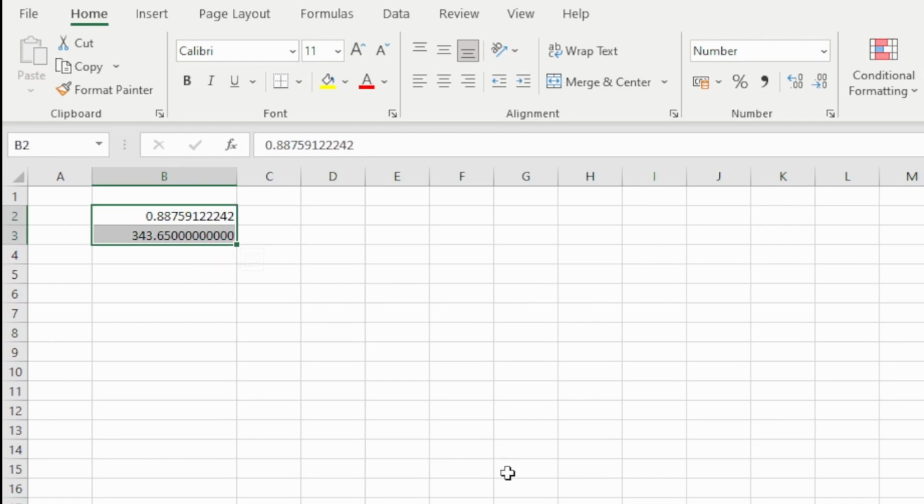So next up, let's decrease the number of decimals that these cells show. To do that, we're just going to come up here and select decrease decimal. What you'll notice is that the number is rounded every time we decrease it. At the moment we've got 0.89 here and 343.65. So when I click this again, cell B2 is going to go to 0.9, and cell B3 is going to go to 343.7. So let's decrease again, and you'll see that happens there. So it's been rounded up.